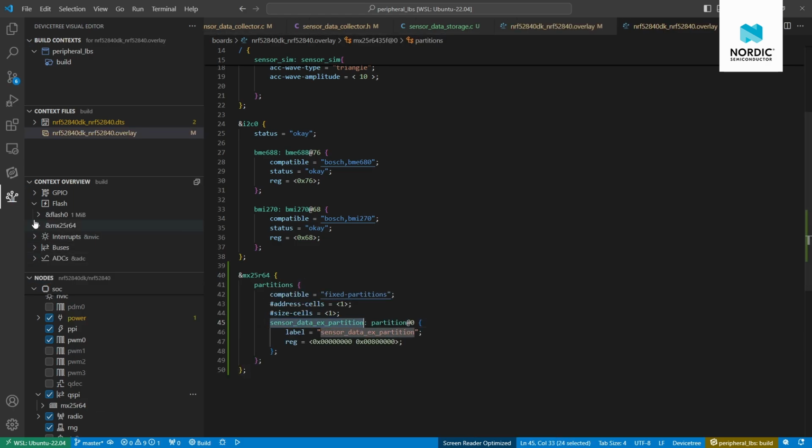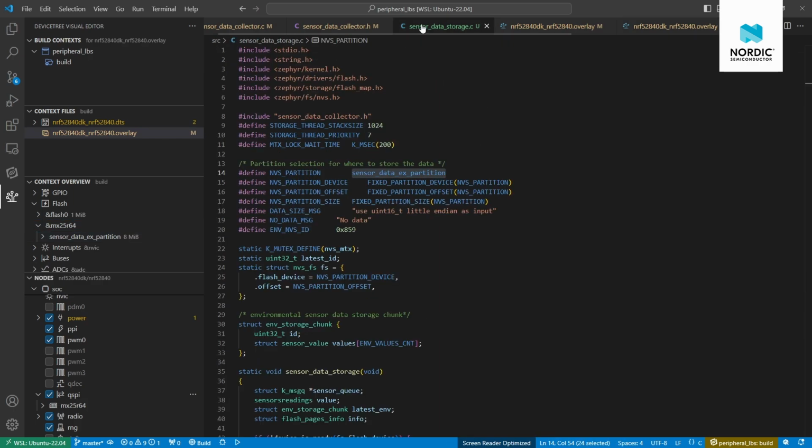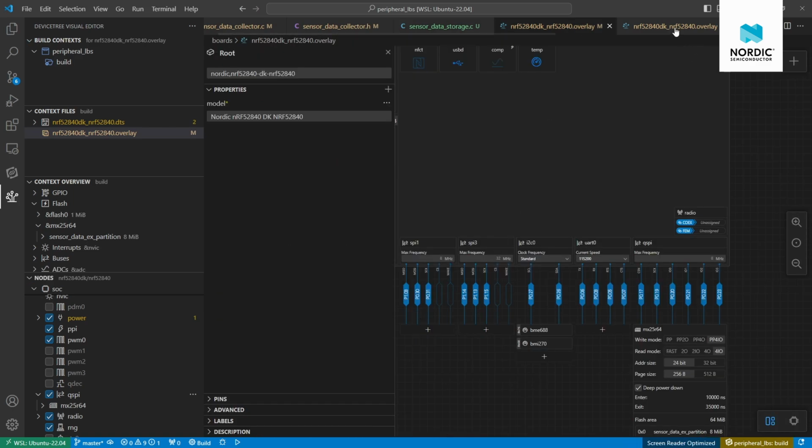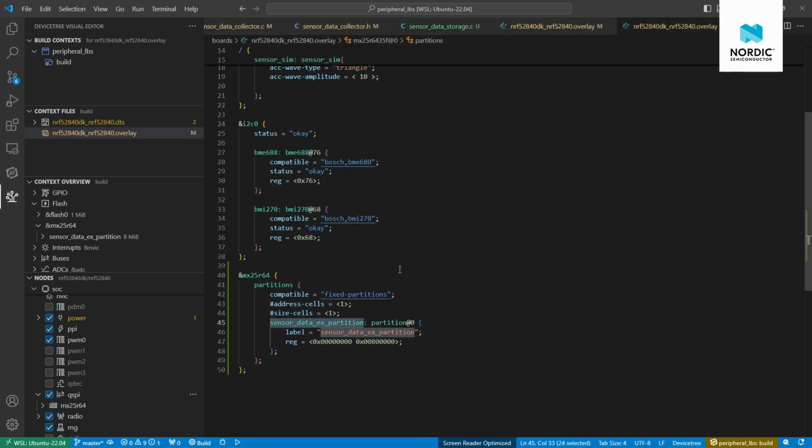You can see now the GUI has updated. See that you have now this 8 megabyte flash. And you can see also that I'm using the same partition name in my code. And that's how they match. Again, keep in mind that what I'm doing here is called pure devicetree partitioning, and there's another way also possible for partitioning using the partition manager.